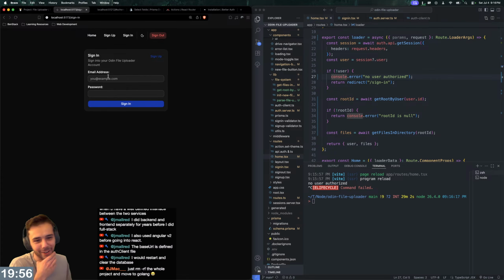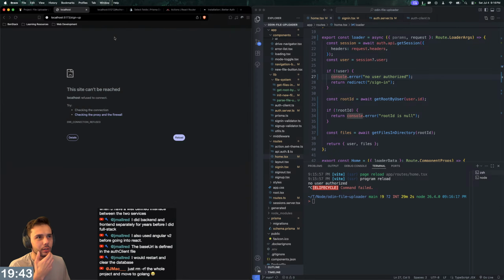Just rewrite the whole project and move to Golang, yeah. Yeah, no, but I am seriously thinking of a rewrite with Express and React separate, JMac. But I wanted to see if this works, just out of pure curiosity at this point, right?